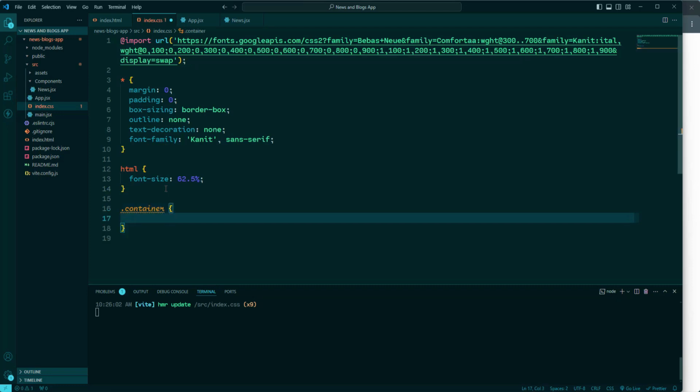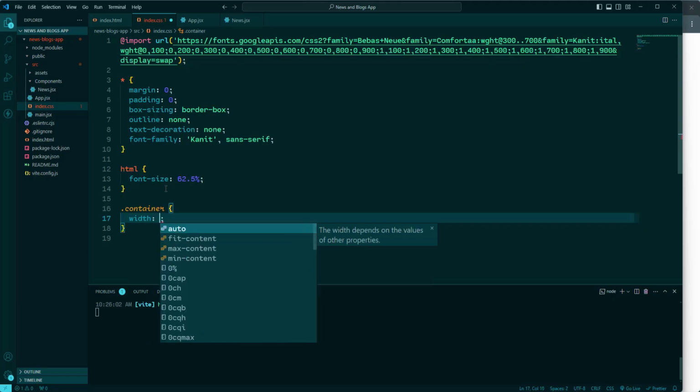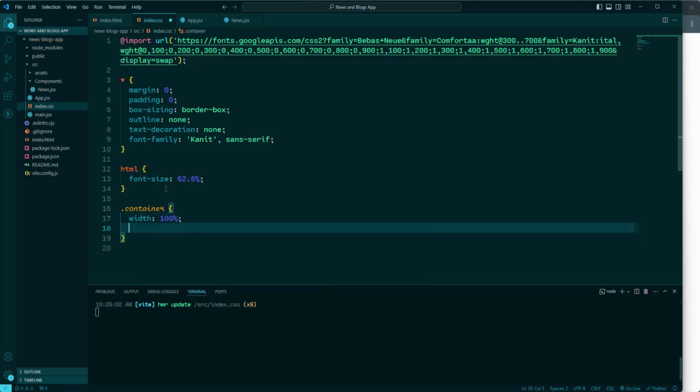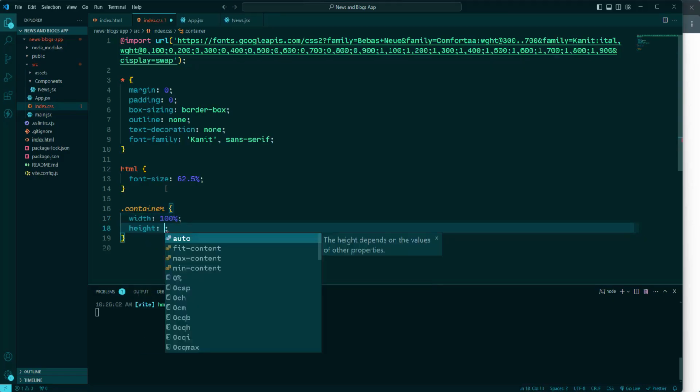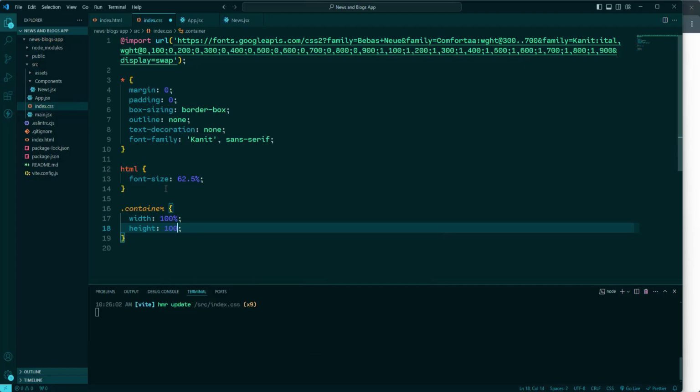First of all, I'm going to define width and height. The width is going to be 100%. As for the height of the container, I'm going to make it 100% of the viewport. Therefore, we need here VH.